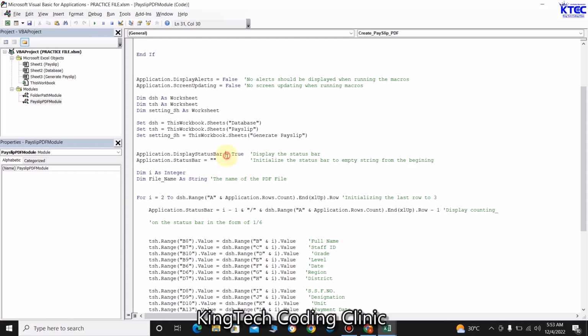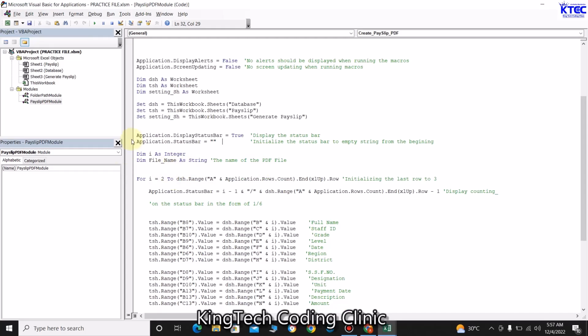So why should we turn off, or why should we start displaying the status bar? So we set the value to be an empty string. Once we are done with that, the next line of action is that we need to dimension another variable. We say Dim I as integer. This is a variable name. You can choose to change it to anything you want.